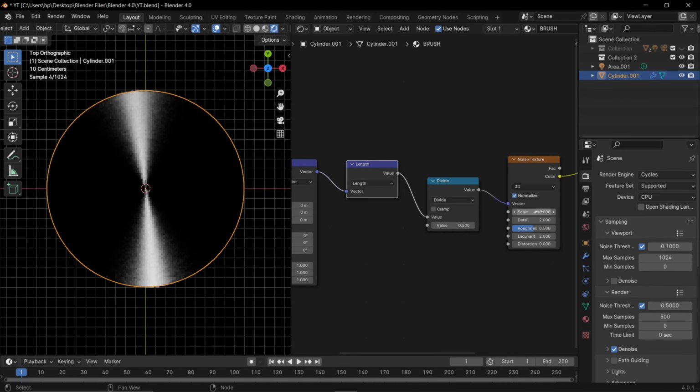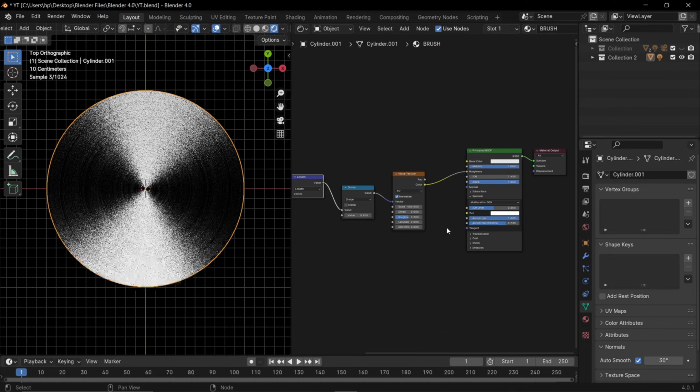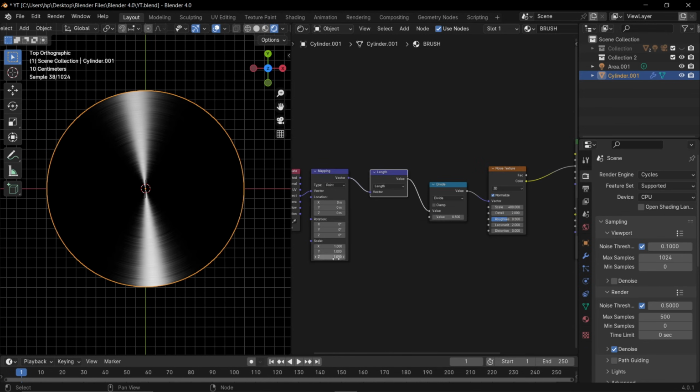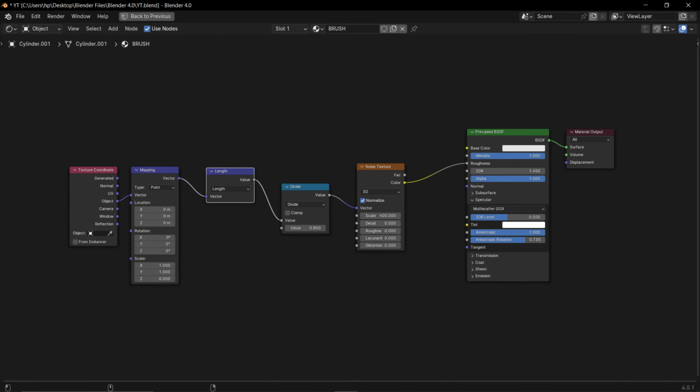Now all we have to do is increase the scale of the noise texture to 400, set the other values to 0, change the scale on the Z-axis of the Mapping node to 0 to evenly distribute the radial lines, and this is the node setup.